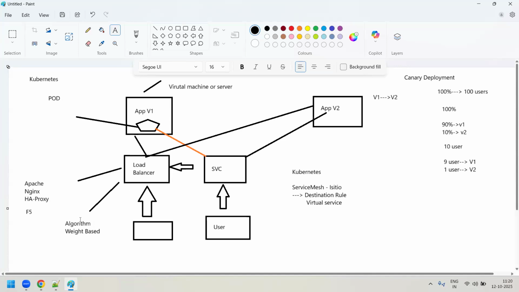So what are these algorithms? Weight based or rule based and all are different types of configuration settings that we do in these load balancers, right? This is in the case of a normal server, and this is in the case of a Kubernetes environment where you will have something as an SVC and something as a pod, right? So guys, I hope that you understood this, right?